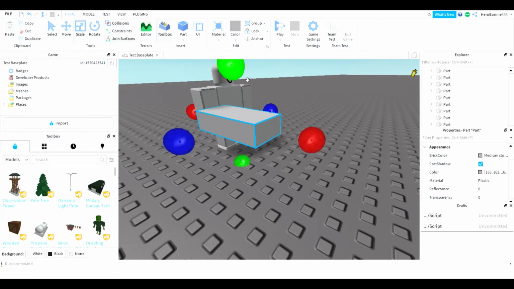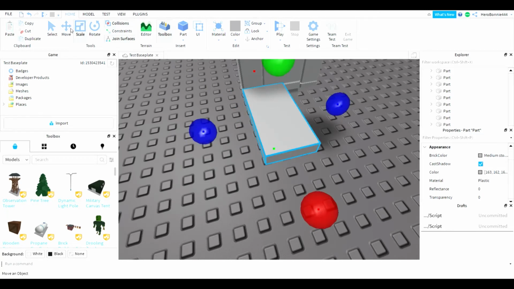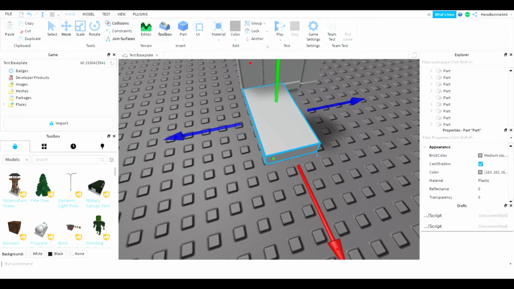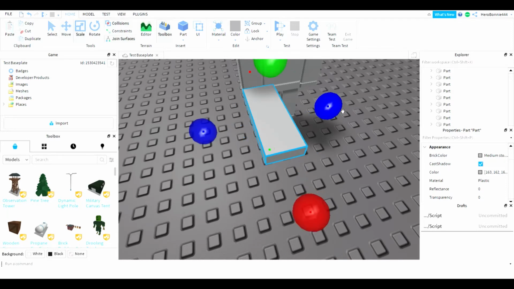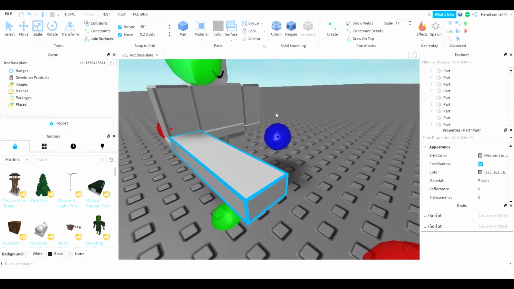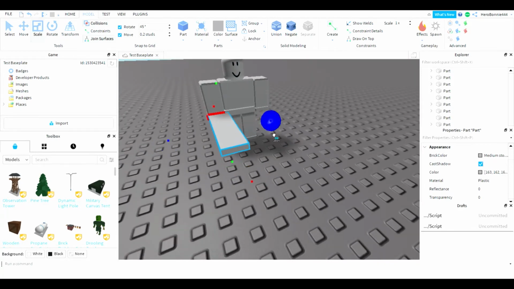Here's what it would look like without it. As you can see, this is way off accuracy. It's horrible. But if we change our stud movement or our stud scale, I don't know how to explain these things, then we can move it more precisely, and we can also scale it more precisely. So we can make it way thinner now, and way more precise.